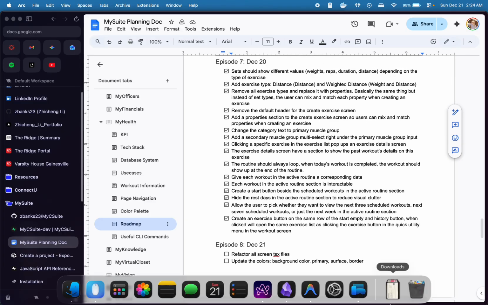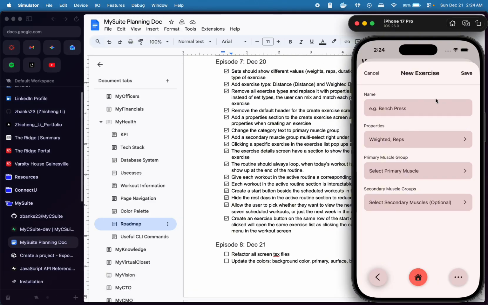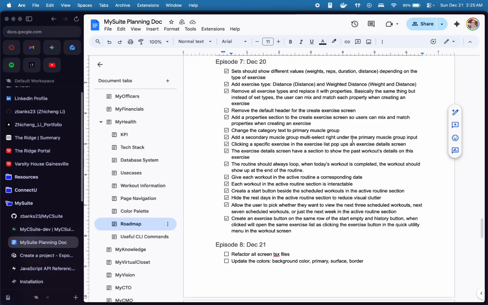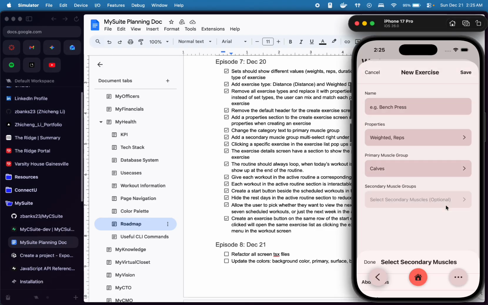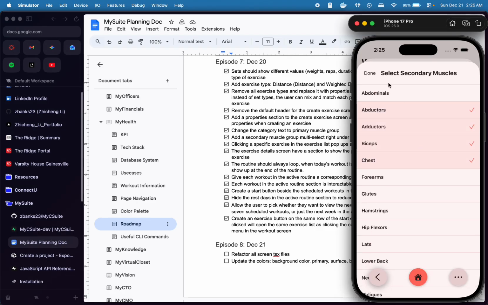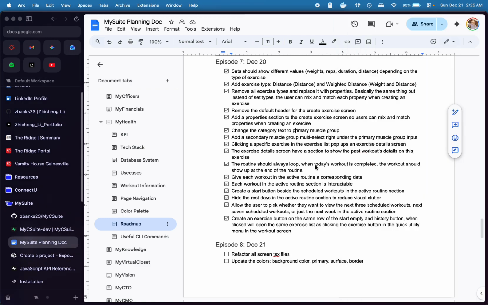And then change the category text to primary muscle group. So in the new exercise screen, originally this was called category, which is very ambiguous, so I changed it to primary muscle group. With this, you can select the primary muscle group, and I also added the secondary muscle group, which is select multiple. And then yeah, that's easy.